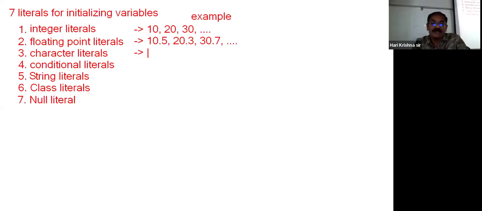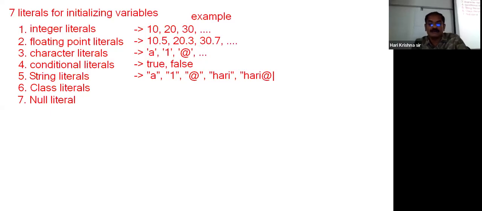Any single letter or single digit or single special character placed inside the single quote is called what? Character. Like this, you can write any. Conditional: how many? True, false, etc. No, only true, false. Next, string literal. Anything you place inside double quotes. A you write, double quotes. Digit you write, double quotes. Special character you write, double quotes. Multiple characters you write, double quotes. Hari, at the rate.